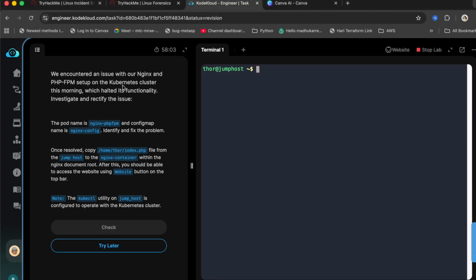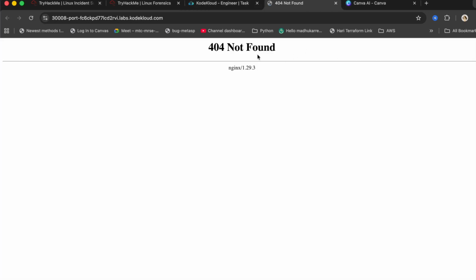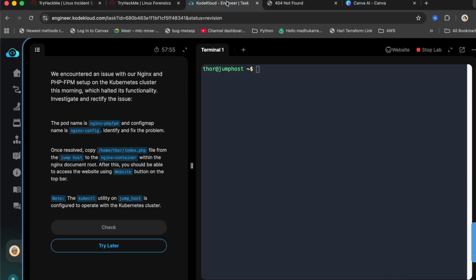In this task, we need to troubleshoot our PHP Nginx application. If you click on website here, it shows 404 not found. So let's troubleshoot it. If you run the command kubectl get pods, you can see our pods. We have only one pod, but two containers inside, and both are up and running now.